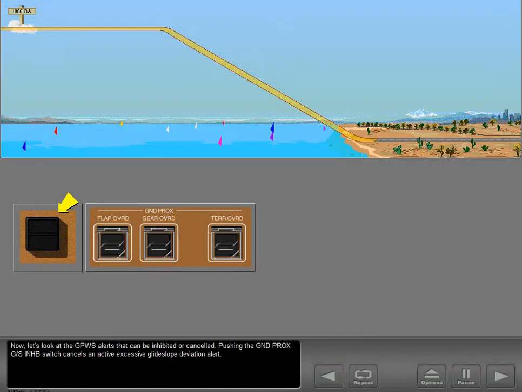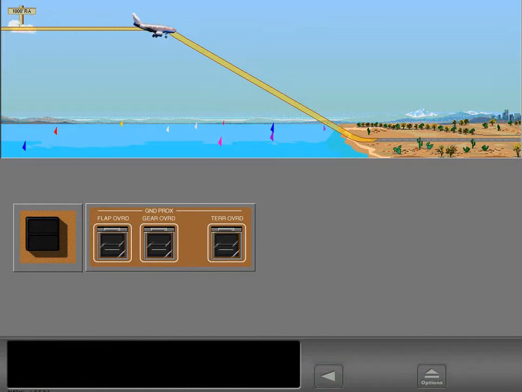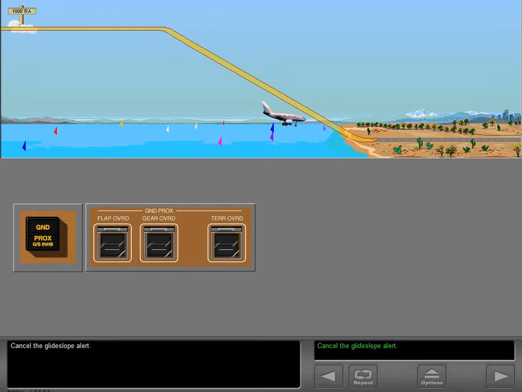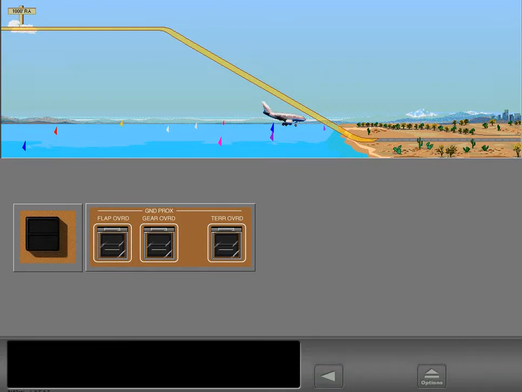Now, let's look at the GPWS alerts that can be inhibited or canceled. Pushing the ground proximity glide slope inhibit switch cancels an active excessive glide slope deviation alert. Glide slope, glide slope. Cancel the glide slope alert. Returning to the glide slope also cancels an active caution level alert.